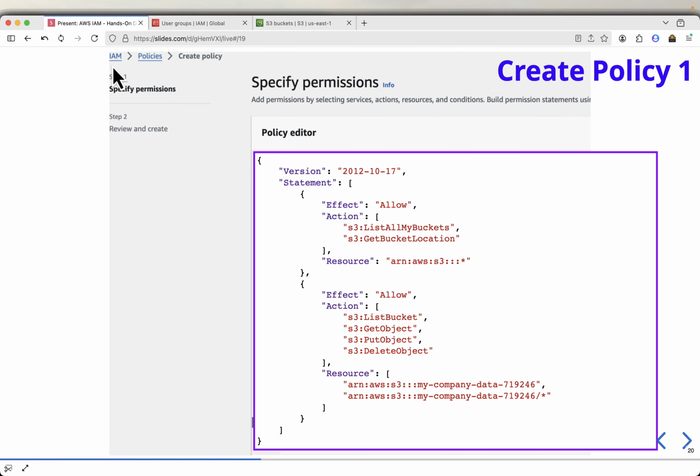Okay, next we will create the first policy for the developers group. This policy is saying that in S3 you can list all my buckets and get the bucket location, but for the developer I am assigning this bucket. So this one is like a read, and this one is saying that within this particular bucket you can put and delete. But otherwise, for all other S3 buckets you can list and read.